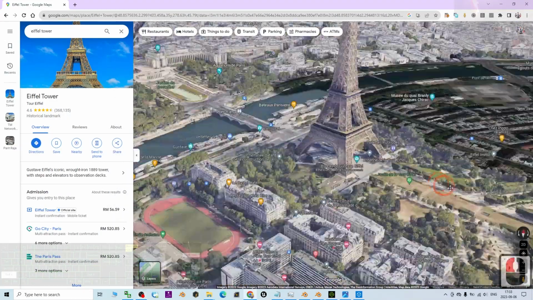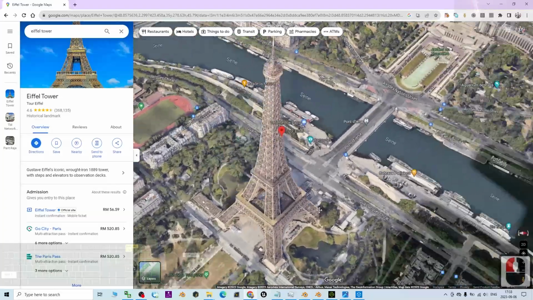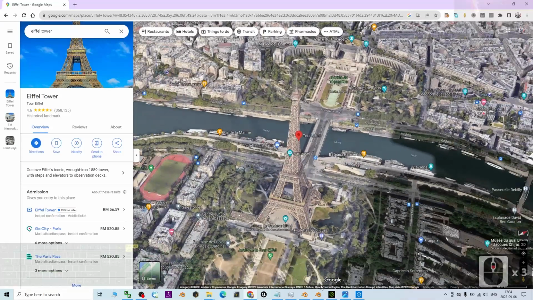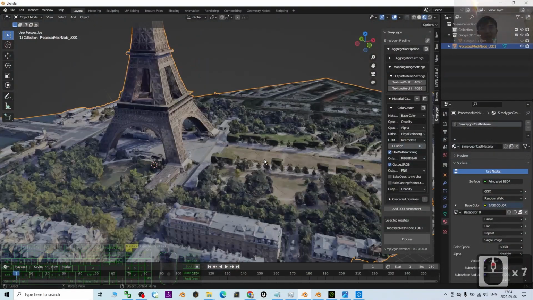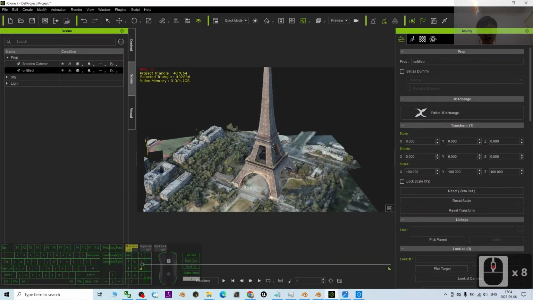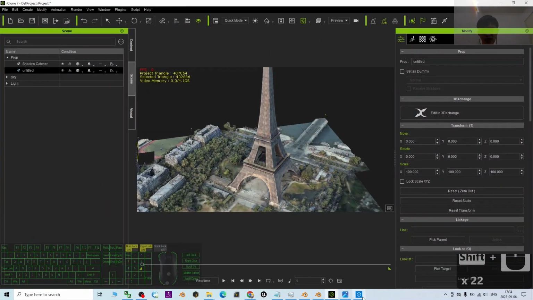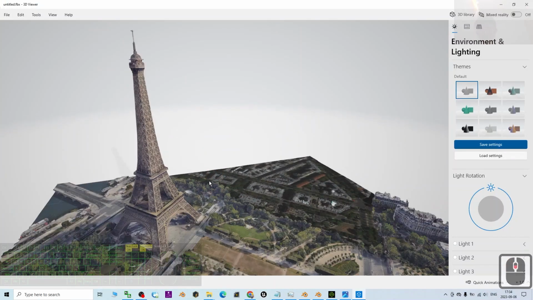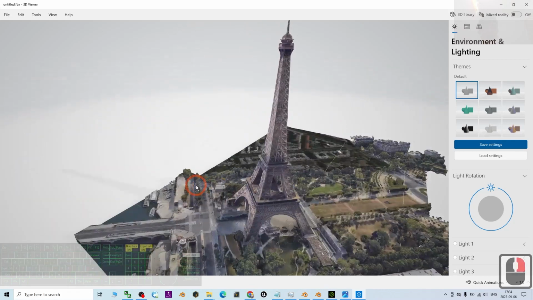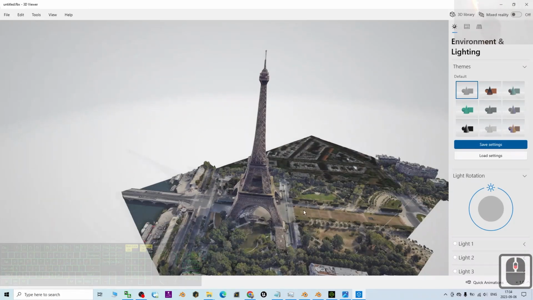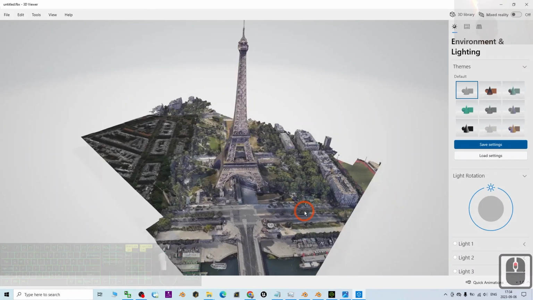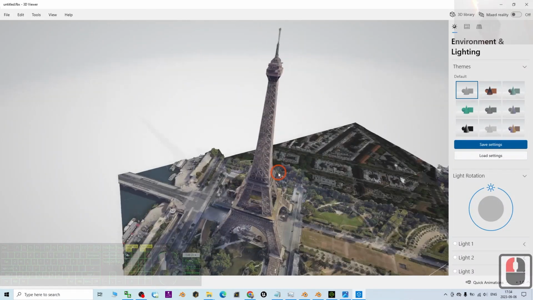Today I'm going to show you how to export FBX 3D models from Google Maps 3D and then import them into any other 3D software, for example Blender, iClone, or any other 3D software that supports and is compatible with the FBX universal 3D file. The method that I'm going to show you will include material baking as well.